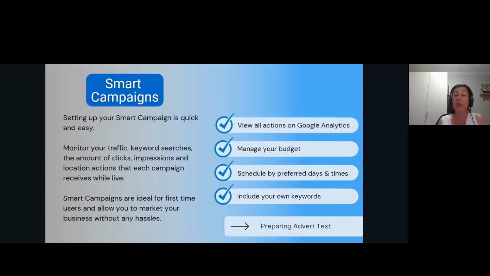You can also schedule by preferred days and times. You can include your own keywords. And essentially, I think they allow you about 10 keywords per ad. So that would maybe be the top 10 that you would start with.